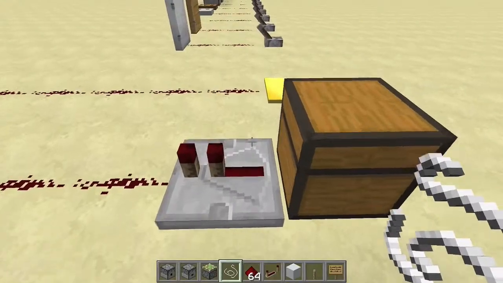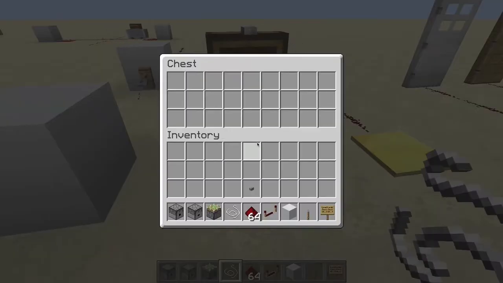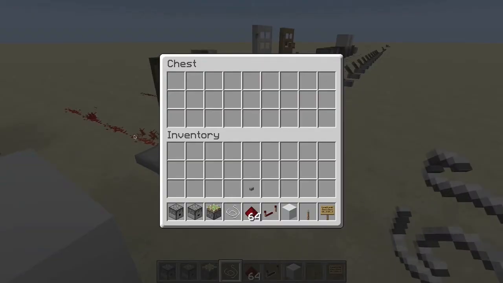You can power it with a trapped chest. So when the chest opens, let's see if I can get it so you can see it. You can see it right here. It's jumping around right there, so it's powered right now.